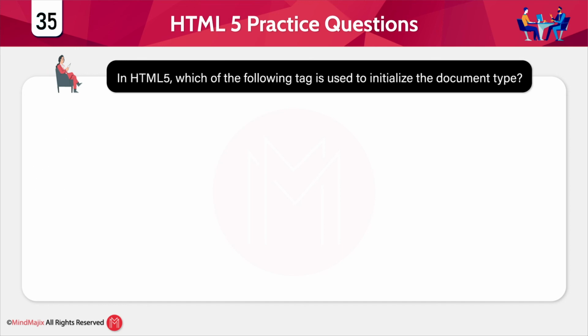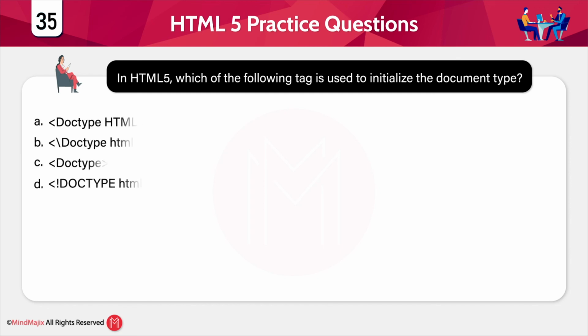In HTML5, which of the following tags is used to initialize the document type? Exclamation mark doctype html, right? This is the correct one, guys. Not doctype html without the exclamation mark, not with a forward slash or backward slash, or only doctype. This is the correct option. Option D is the correct answer for the 35th question. Okay. Exclamation mark doctype html. This is the one, guys.